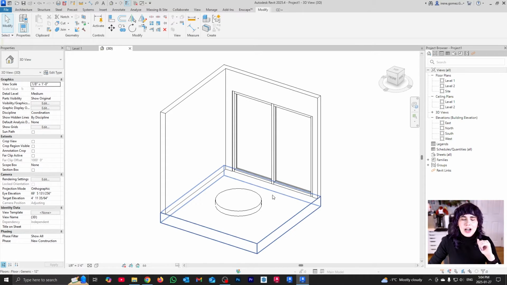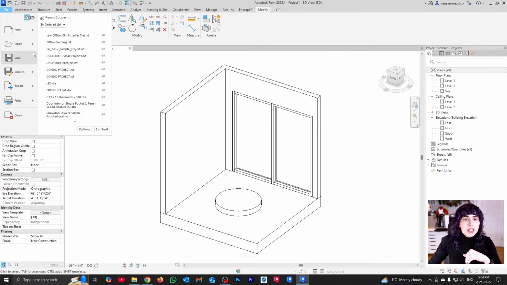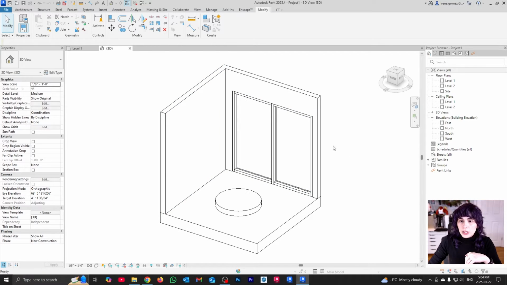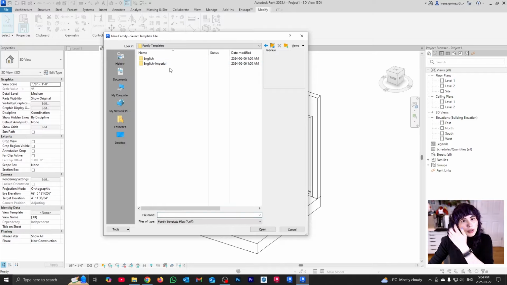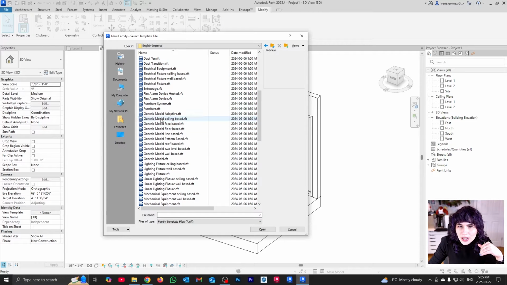Okay, so let's see how we would do this. We're going to start with the linear one. For that, we're going to go File, New, and Family. I'm going to choose Imperial here. And we're going to go with a generic line-based model.